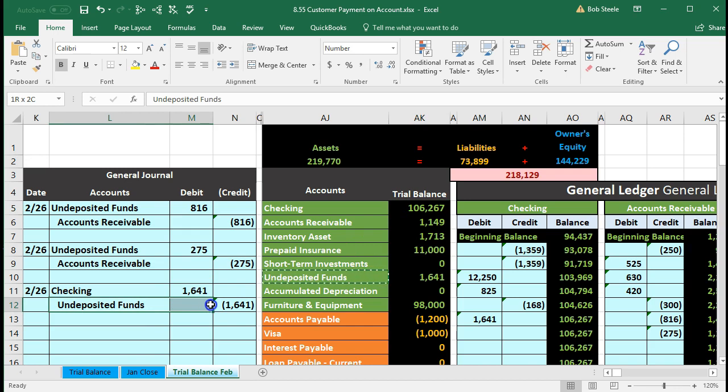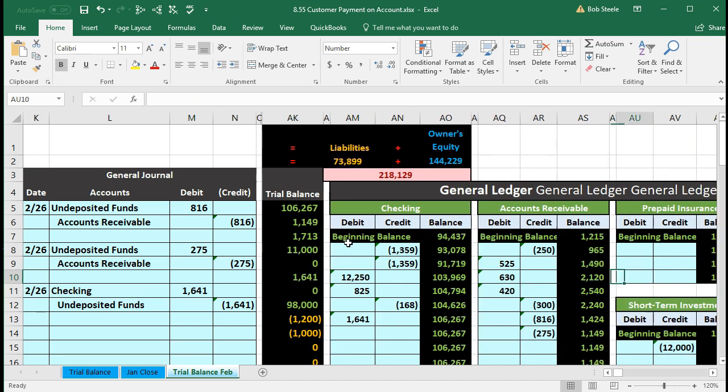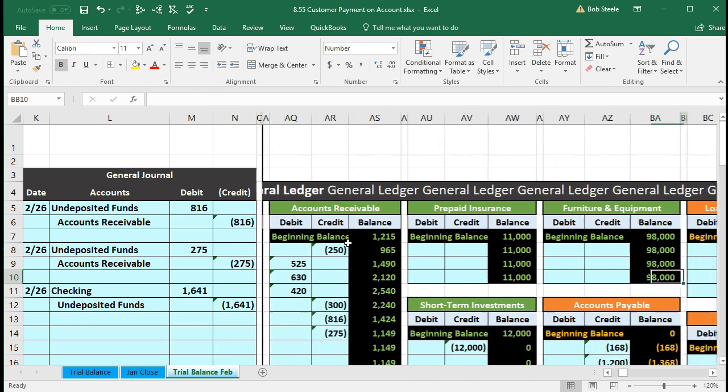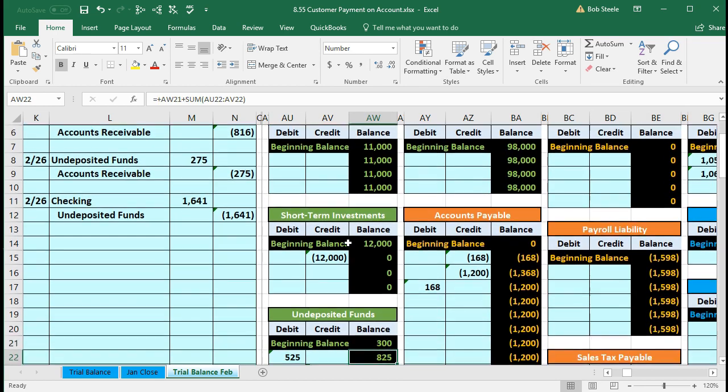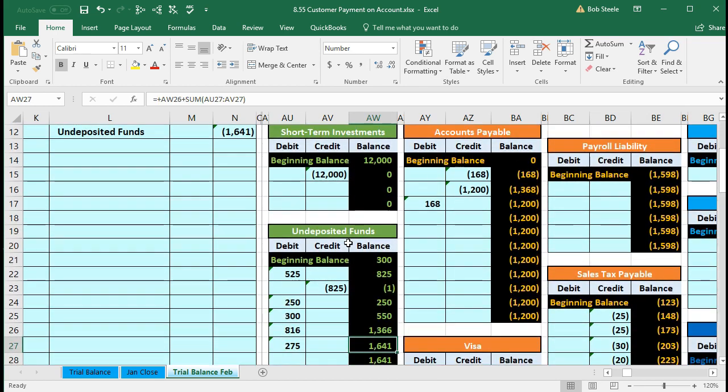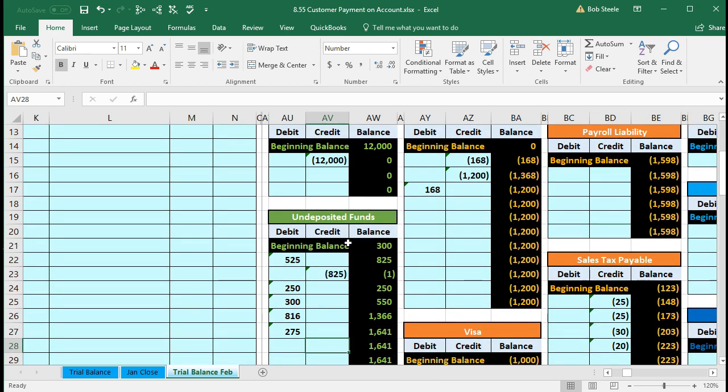We then have the undeposited funds. Remember that's the third to last account. We're going to find that one and make it zero by going to the general ledger and posting this here. So it's the third to last green account. I'm scrolling to the right to find the third to last green asset account, the undeposited funds account. Found it, and we are here in AV28.